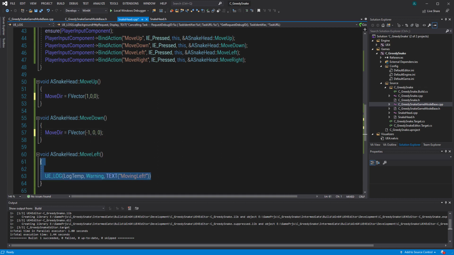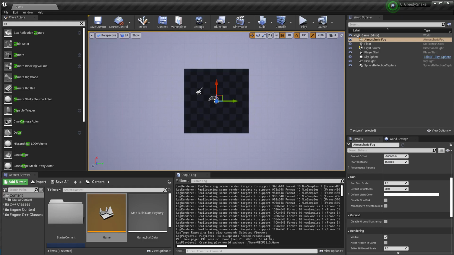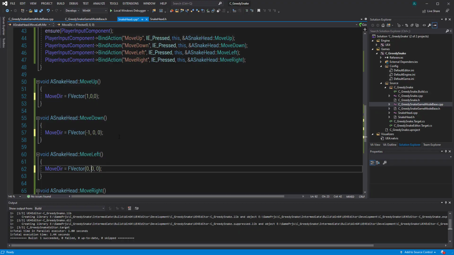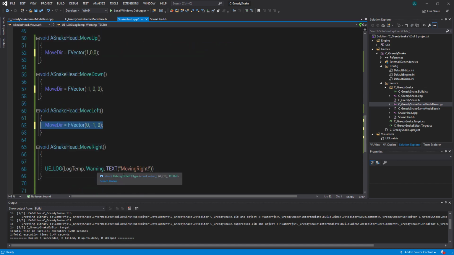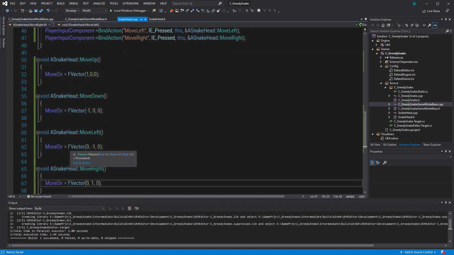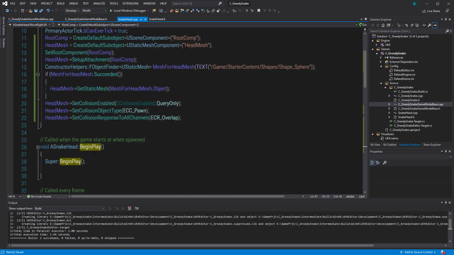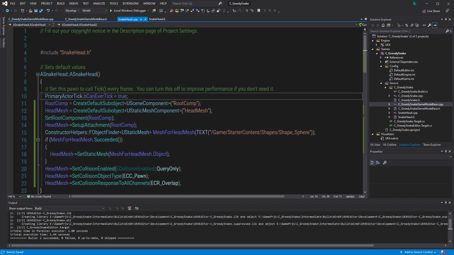Now moving left, it will be -y, right? So let's do that. -1 here on the y-axis, and moving right will be 1 here. Right, now we're changing the move direction instead of printing things out. Okay. And then I want this thing to be ticking every 0.25 seconds. I'm gonna actually do that.